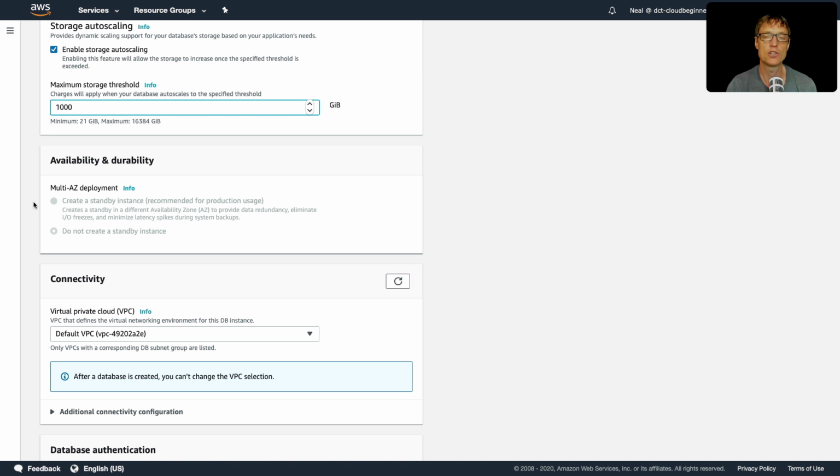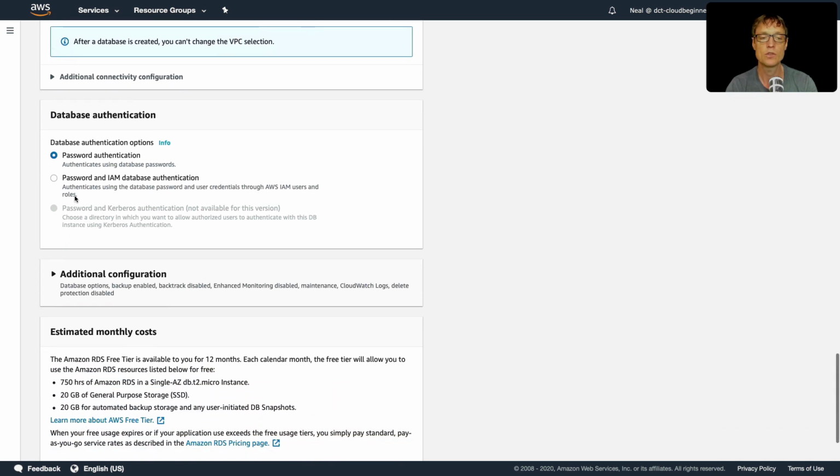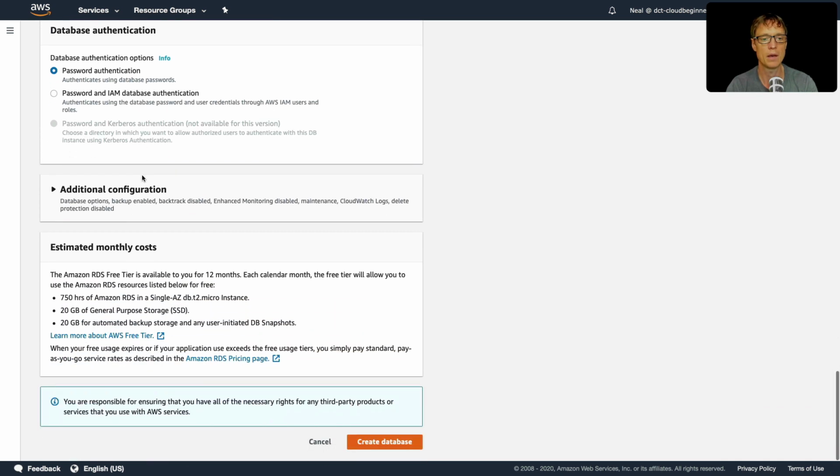Under availability and durability, we would have the option to select multi-AZ if it wasn't for the fact that we were using the free tier. Because we're using free tier, we're not able to do that at this stage, but we will do that soon. So the next thing is connectivity. I'm going to leave it in my VPC. I'm going to use password authentication for the database.